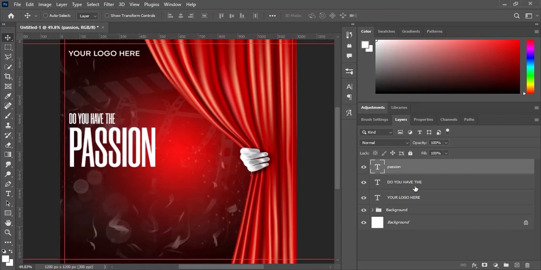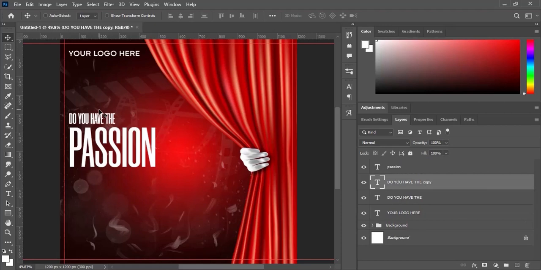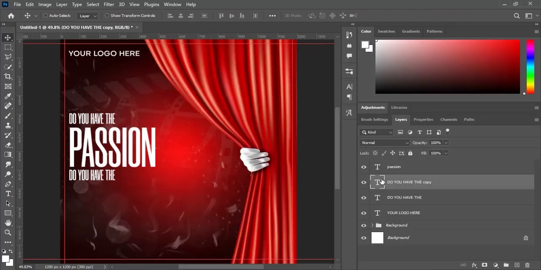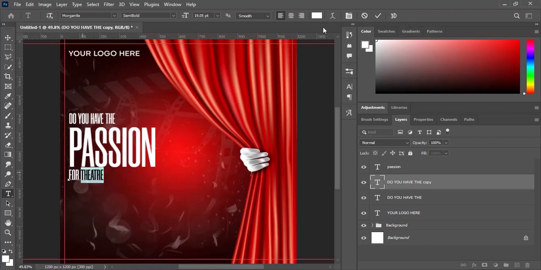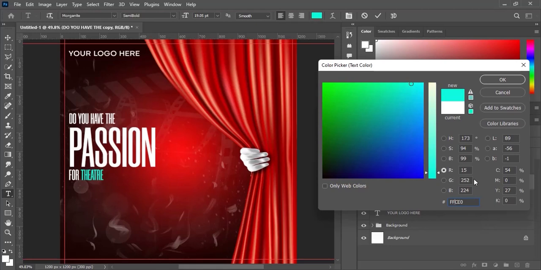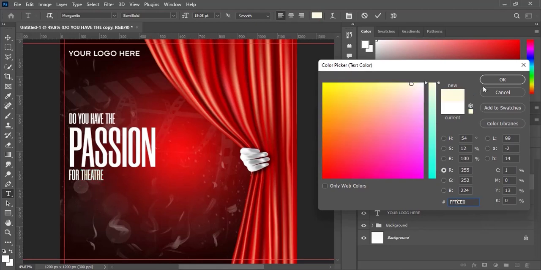Duplicate this again and drop your design down here like that. We copy from our text for theater and we can place it here nicely like this. After doing that, select your theater and we can change the color of this. So we can use a recent yellow that we have. So we can pick somewhere around here and we can click on OK.